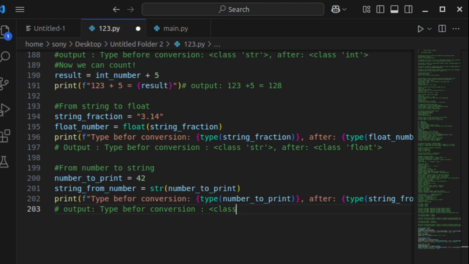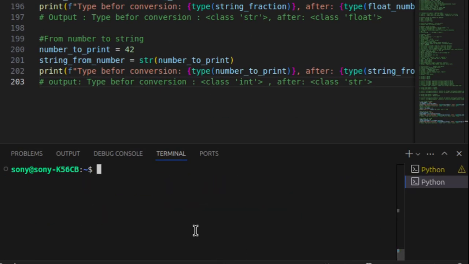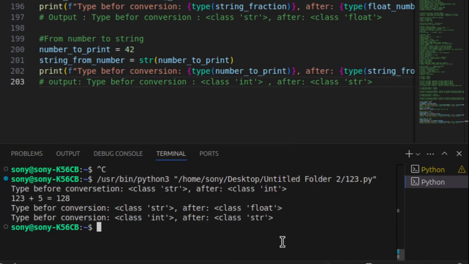Output, type before conversion, class int, after, class str. Remember, if you try to convert text that can't be interpreted as a number, like int("hello"), Python will throw an error. This is an important point to remember. So, data type conversion is the bridge between the text the user enters and the numbers we want to work with.